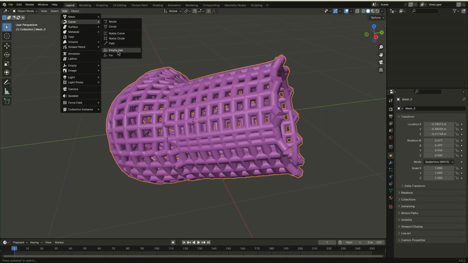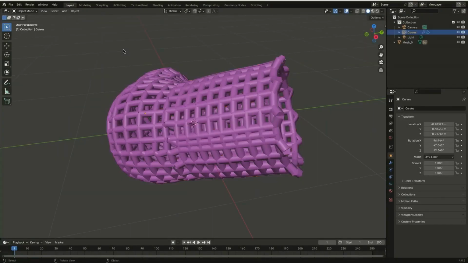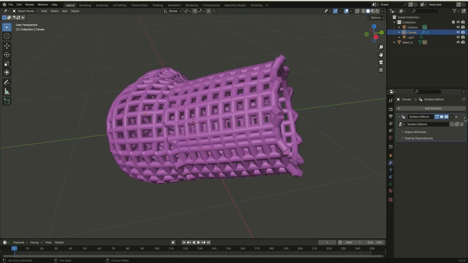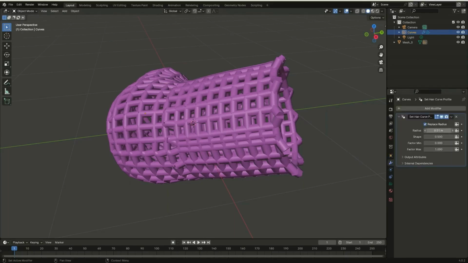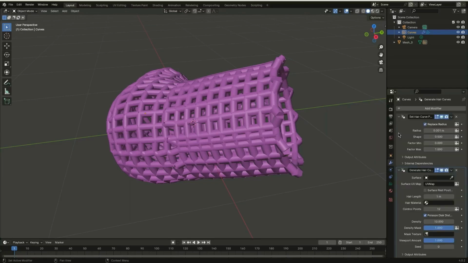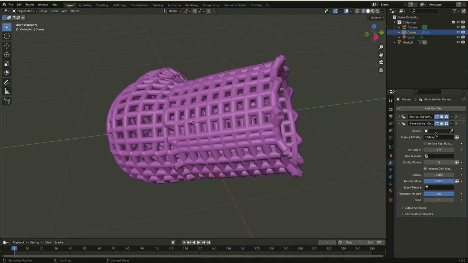Now I'm going to add a hair. You can add fur type of texture so that the yarn looks more like yarn. I'm going to use empty hair in this case, and then I'm going to specify exactly what the hair would look like. I'm going to remove that modifier, search a modifier, add Set Hair Curve Properties, and set the radius of each hair to 1 millimeter. And then I'm going to generate the hair.